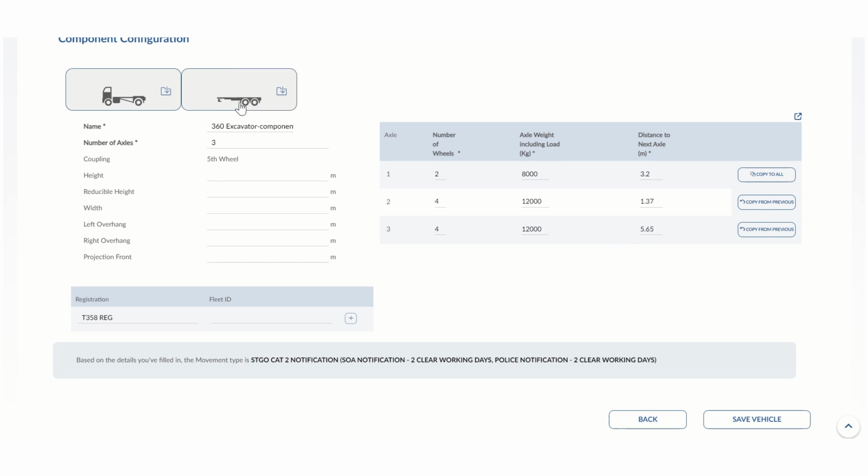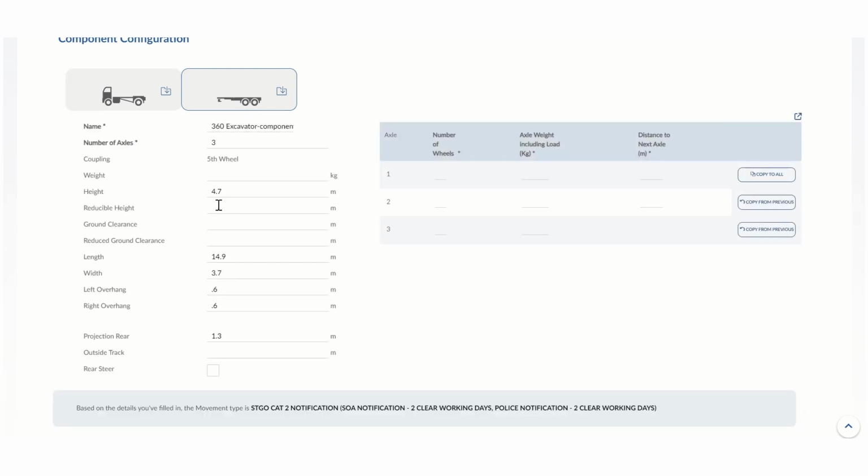We then click to enter the details for the trailer. Most of the values here were already entered in, such as the height, the length and the width and any other projections. But it still needs the axle details, number of wheels, and weight on the axle and distance to the next one. If all the axles are identical, we can easily click on copy to all, which fills it all over.